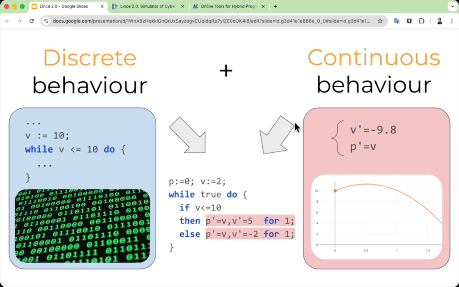What are hybrid programs? Hybrid programs combine two kinds of programs: the traditional discrete programs that look like C. We have variables that update, while loops, if then else's, and so on. And you have some continuous part. For example, here we say that the derivative of the velocity is minus 9.8. The derivative of P is given by V. This is with respect to an implicit variable for time.